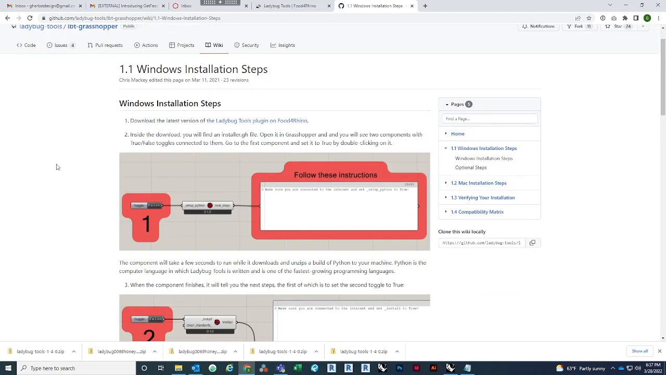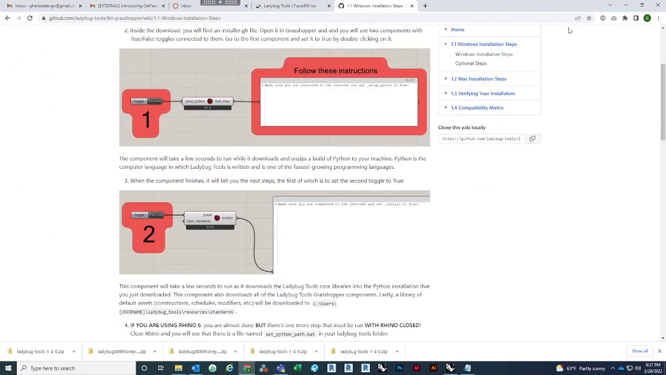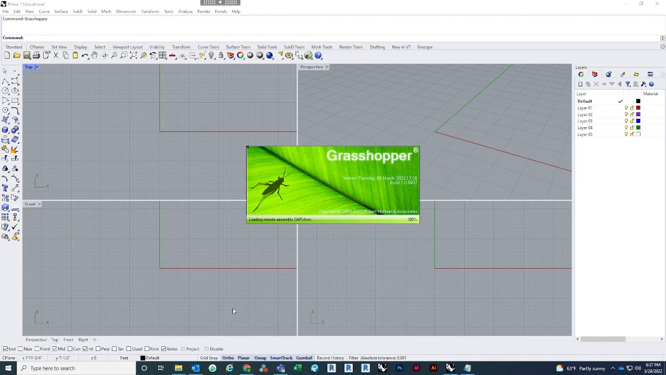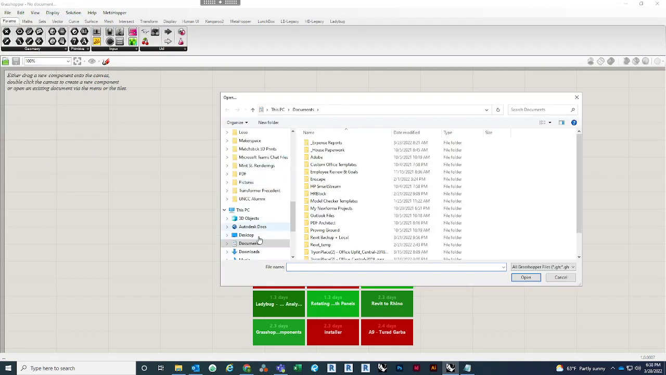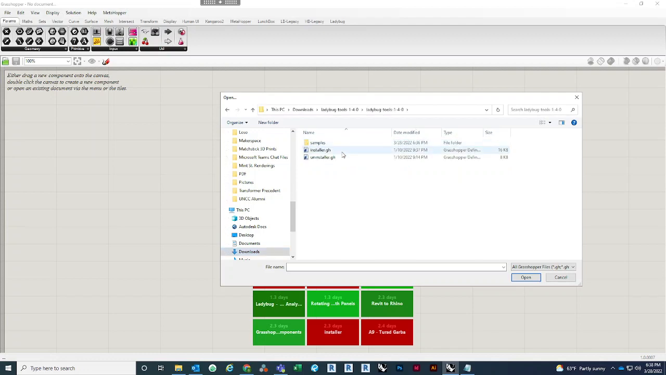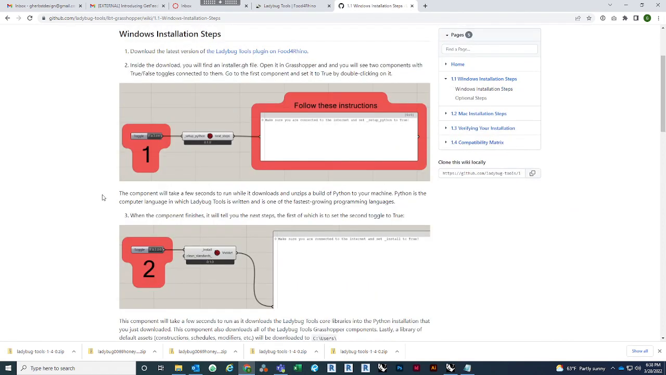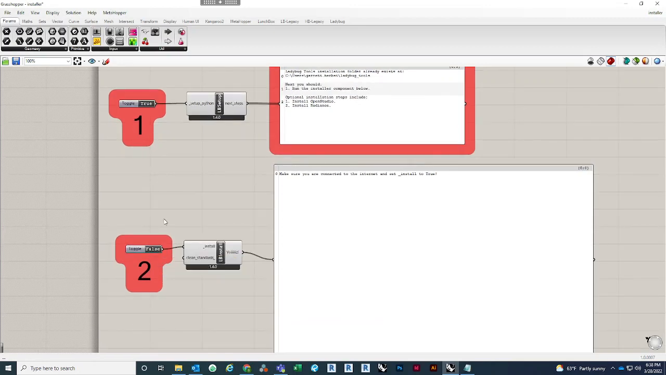So for the 1.4 installation, it basically says download the latest version, and then inside the installation file, the installer file, this guy here, we're gonna set these guys to true. So we'll walk through that right now. So in your Rhino window, open up Grasshopper. And then we are going to open 1.4, open the installer, and then let's go to the first, set it to true. All right, so we're gonna toggle this to true. All right. So it's run, so now we're going to toggle this to true. And I think this was the one that takes a little bit longer.